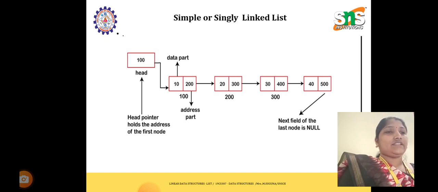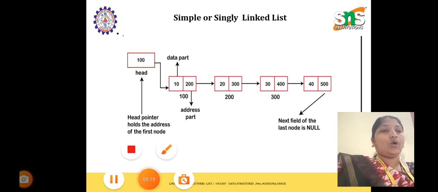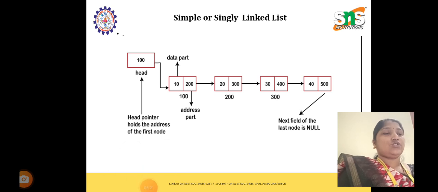So here we had a very quick overview of a singly linked list. They are a fundamental data structure with versatile applications.